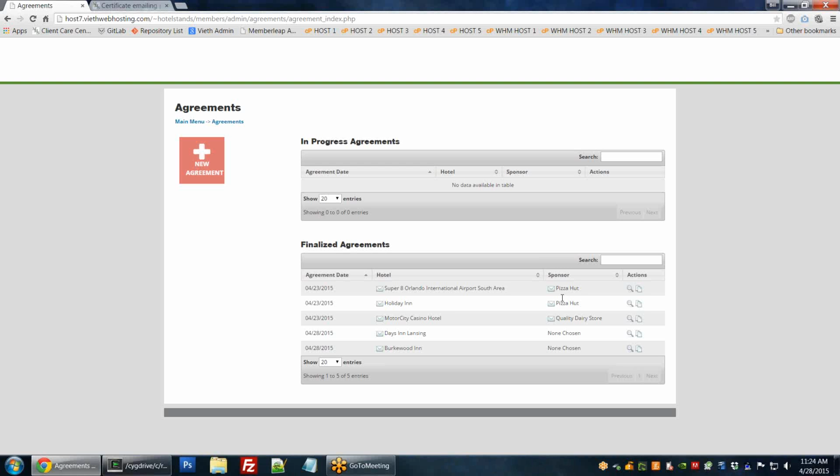Really what that means, because I know I'm in a lot of programmer talk here, is that that hotel and that sponsor are now going to be linked together, and you can do a bunch of things like add them to contracts or add their information on the sponsor page or anything like that. But it's going to create that join between the two of them so that you know that they're together. So we'll do that automatically for you. So that's just one less step when you finalize the agreement that you have to take care of by yourself.